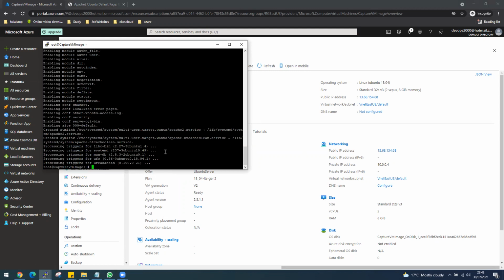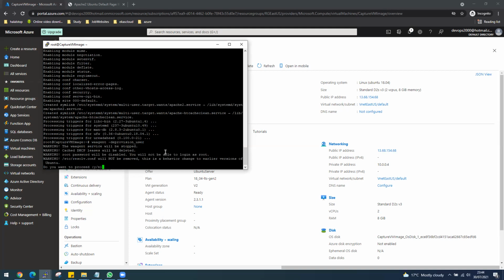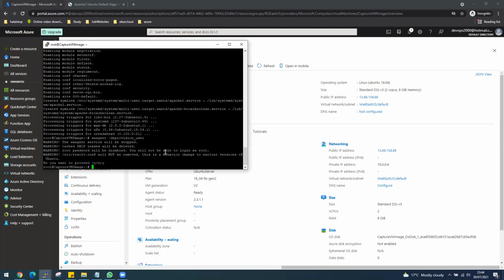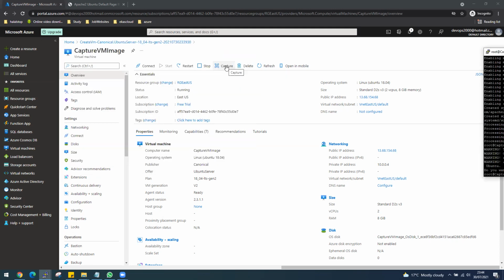for image. So for image, what we need to do, we just need to run this command, waagent -deprovision+user, and we're going to say yes. Okay, once it's done, let's capture the image.